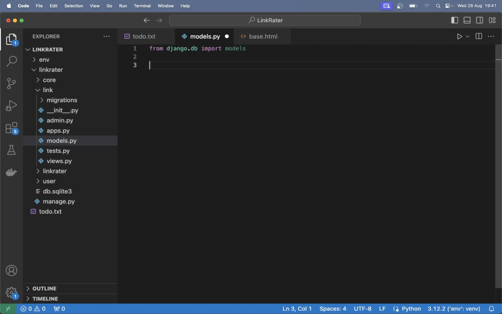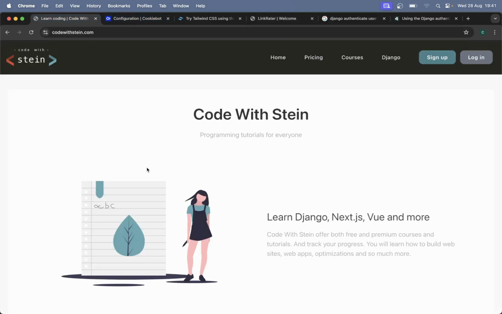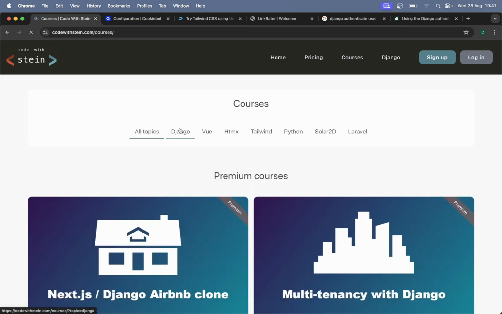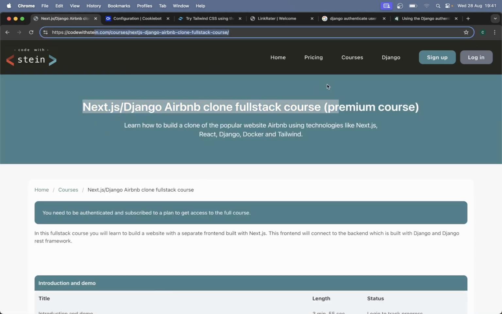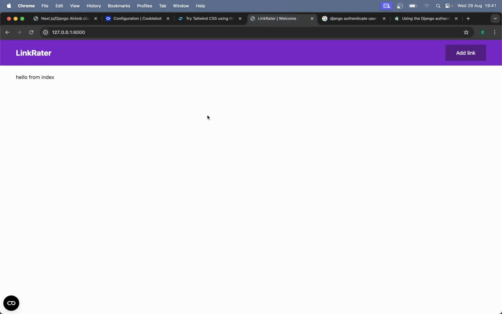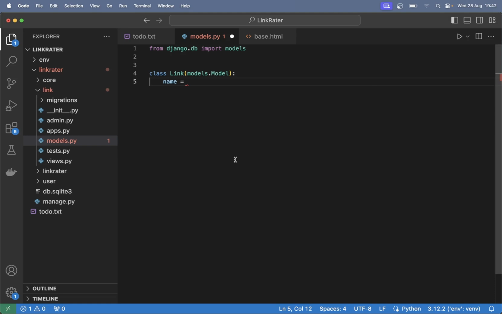We can begin with the one for the link, which is the simplest one. Class Link, models.Model. Here I want a name. So for example, if I wanted to rate CookieBot.com, the name would be CookieBot. But for example, if I want to rate this course here, then I could set this to the name, and this will be the URL that people can easily visit. So we just need the name and the URL, so that's two fields here.